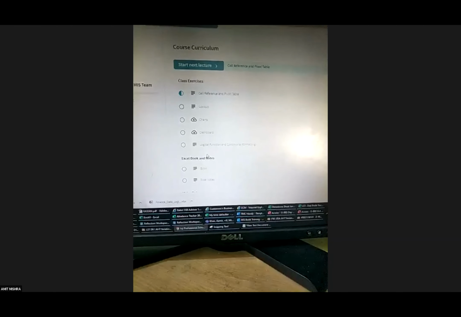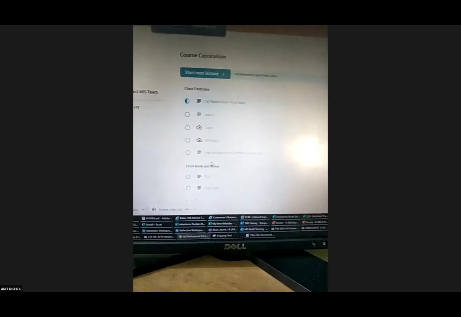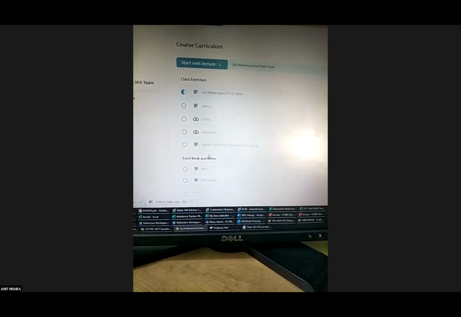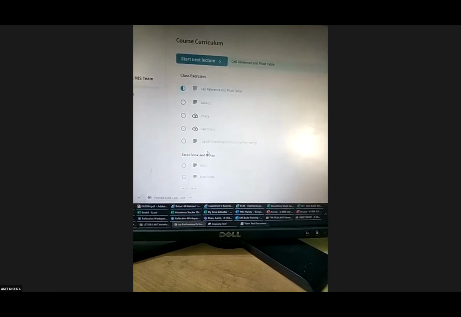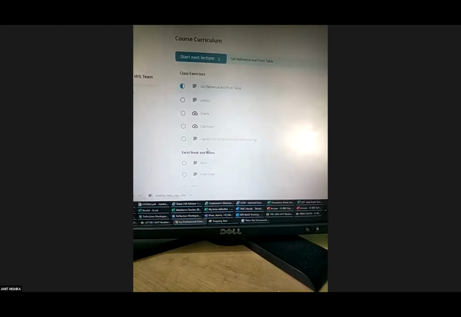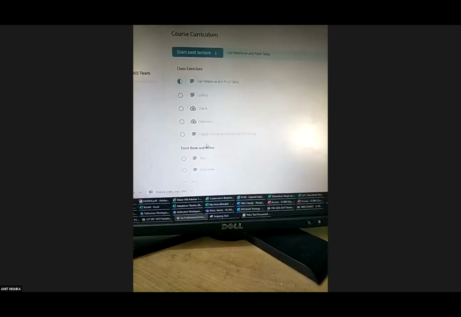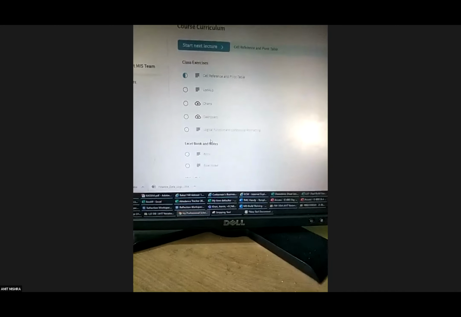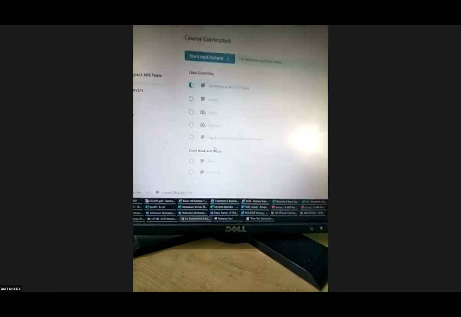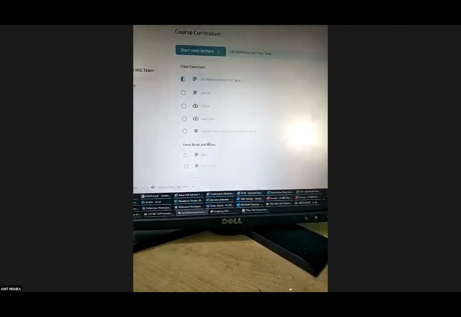You had a question? Yes, I have a question. I'm not able to see the green button. You are saying that while using the relative reference, you will see the green. I'm not able to distinguish between that. Show me your screen.